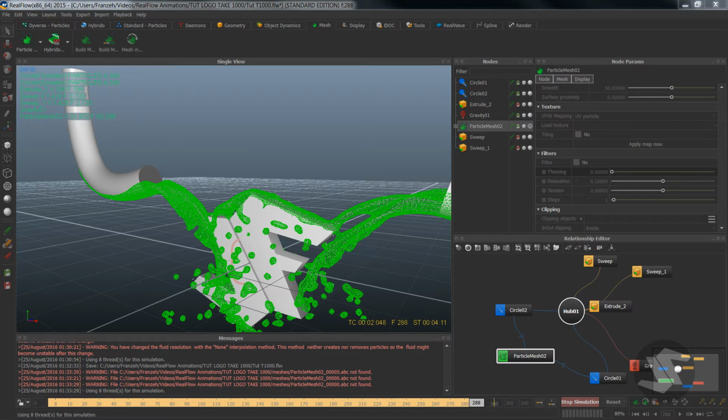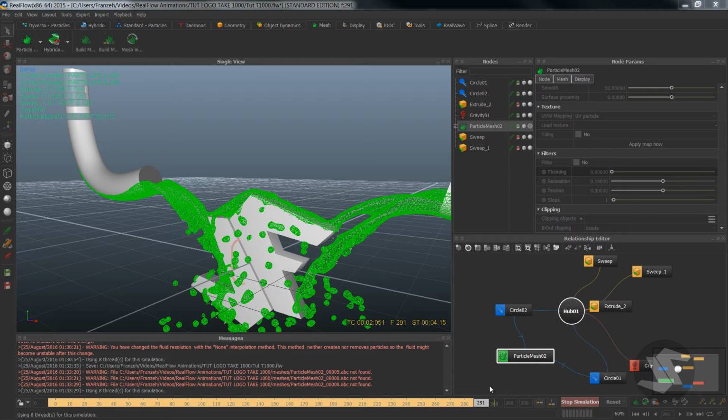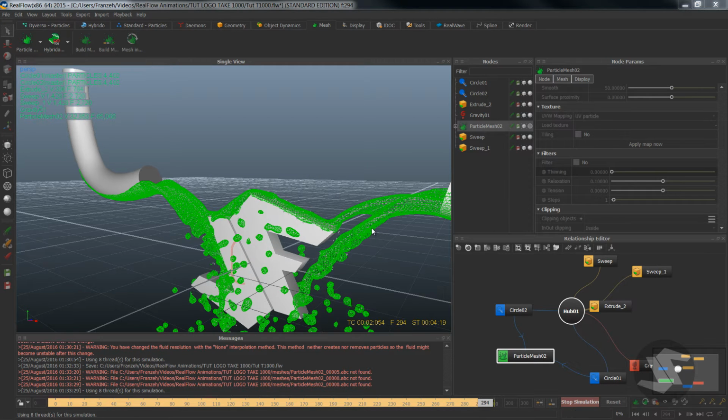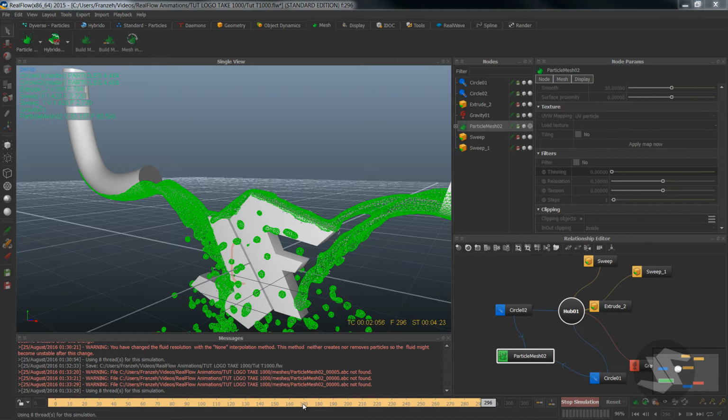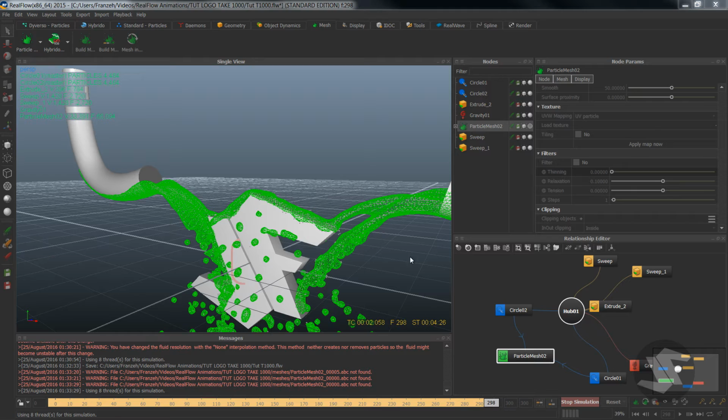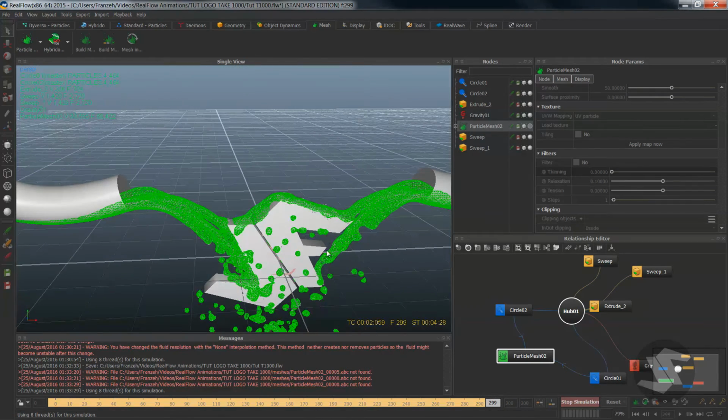So what's up guys, that's me back, and as you can see it's almost finished and it's going pretty well. It's going pretty quick at a resolution of 3, smoothness at 75. RealFlow 2015 is a lot quicker than 14, I'll tell you that right now. So that's that done, and it looks swag.